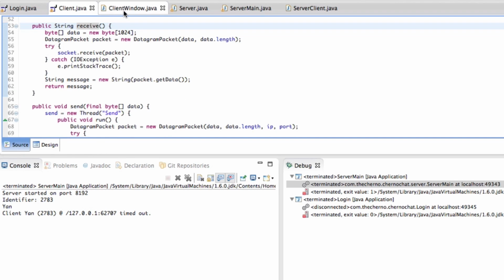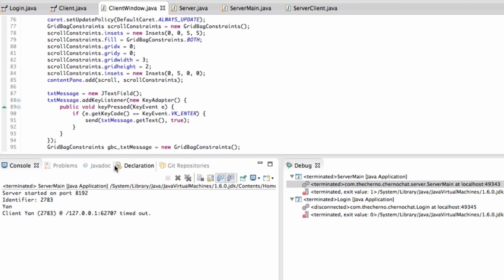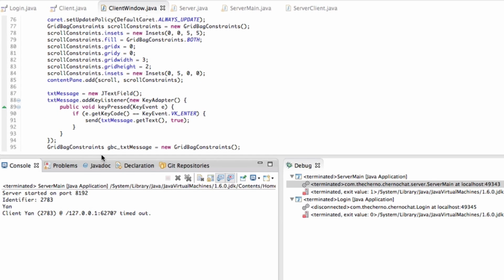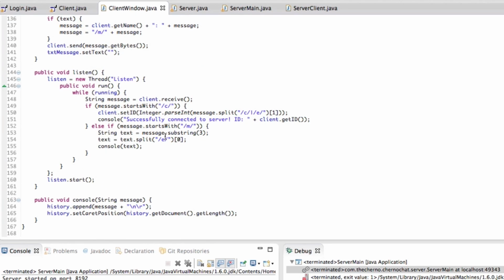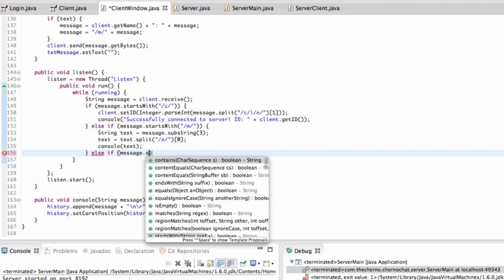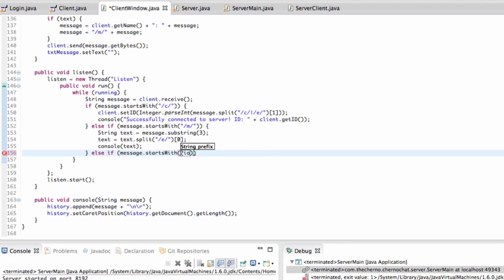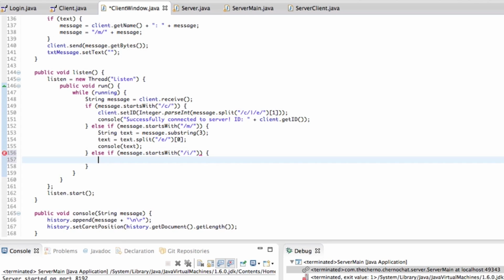Okay, so over here in client window, where we have all of our code, let me just make some more room here real quick. Come on, there you go. In our, let's see. Okay, so message starts with M. Go ahead and go else if message dot starts with I, slash I slash. Then what happens is it's clearly the server's trying to get into contact with us.